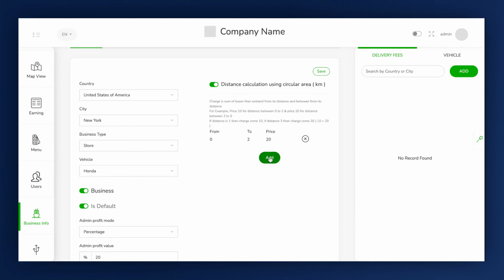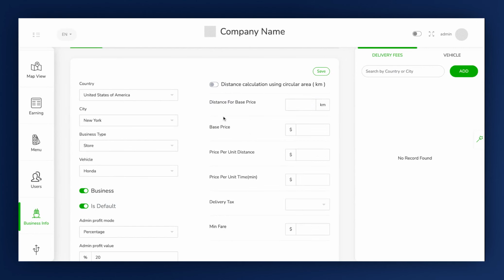To add another price tier, click on the Add button again. Here, for the range from 2 to 5 kilometers, the price will be $50. After setting this, I'll click on Submit. Now you can see a description of how pricing is structured in this scenario. If this functionality is disabled, the system will revert to calculating fees per kilometer or per minute.